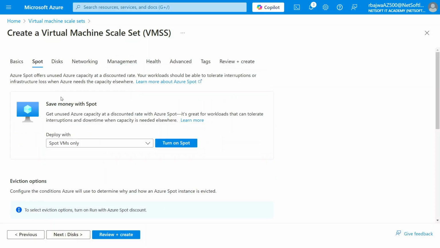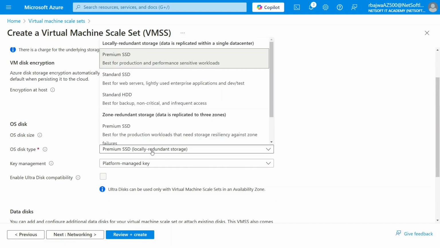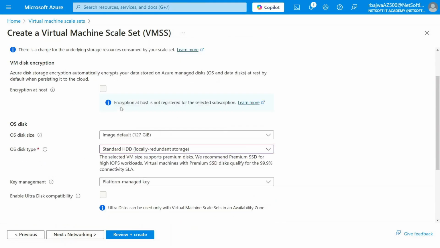Next, for Spot, we don't need any Spot registration. We don't want any discounts. This is just a demo. So I'm going ahead. For disk, I'm just going to use standard hard drive to make it a little cheaper.